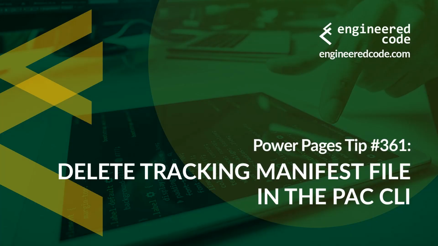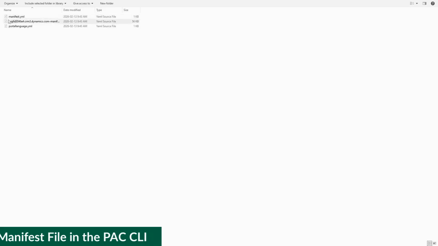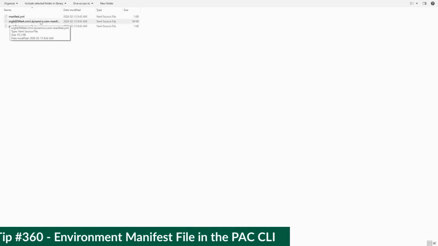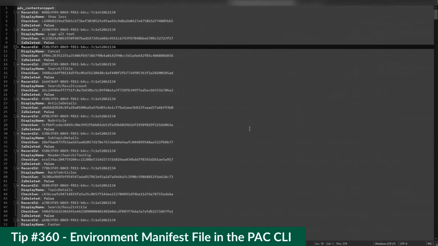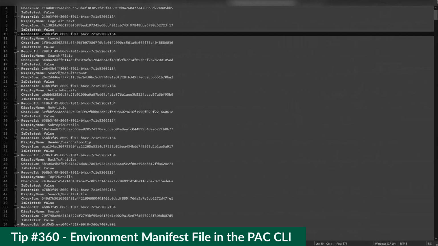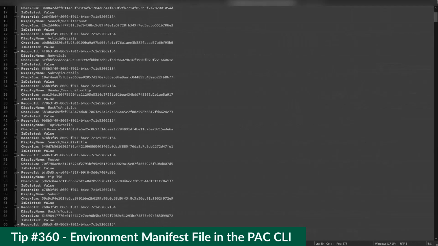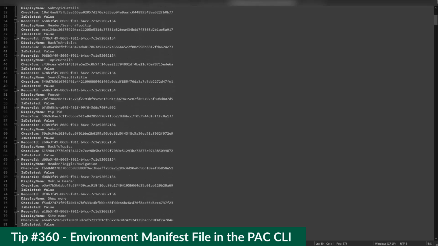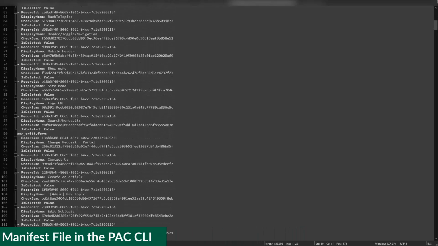Delete tracking manifest file in the PAC CLI. In our last tip, we looked at the manifest file used by the PAC CLI to detect if a component has changed or not when uploading back to the same environment. I mentioned that it also tracked when components are deleted. In this tip, we look at the other manifest file, used to delete those components in other target environments.